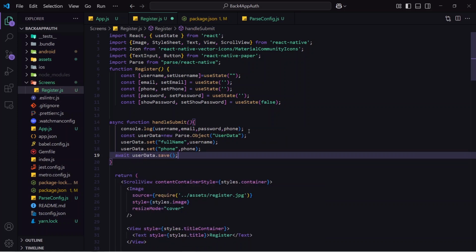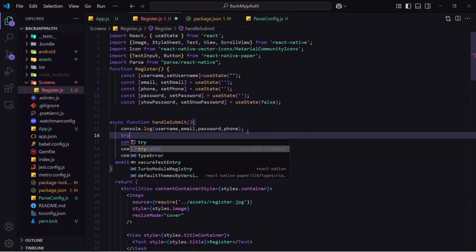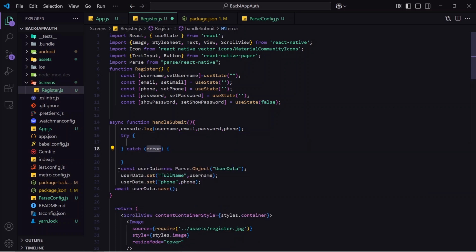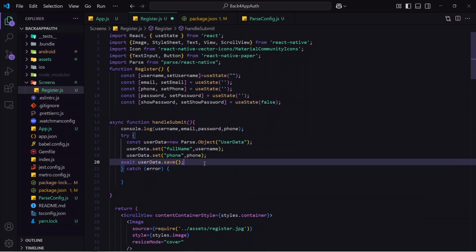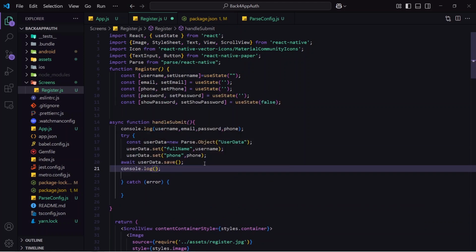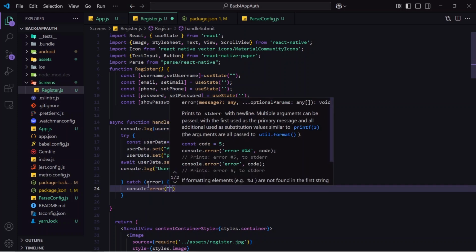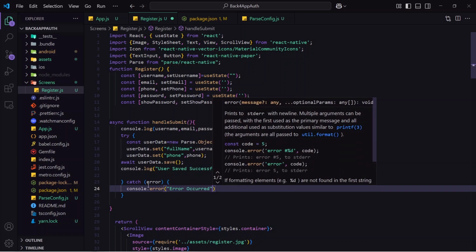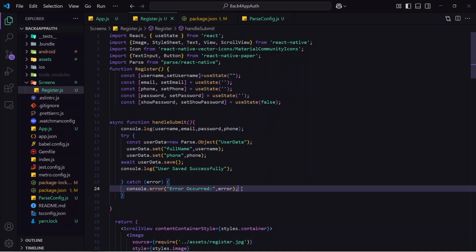Just one more thing: whenever you are using such third party code, always make sure that you surround it in try and catch blocks so that you will get the error, otherwise you will never get the error. So I will surround all the code with this, and at last I will console.log user saved successfully, and in the catch I can console.error, pass 'error occurred', and here pass the error variable. Okay, fine, I will save this.